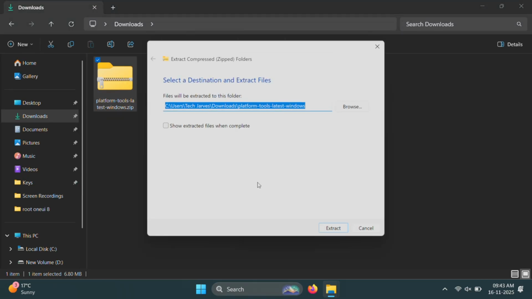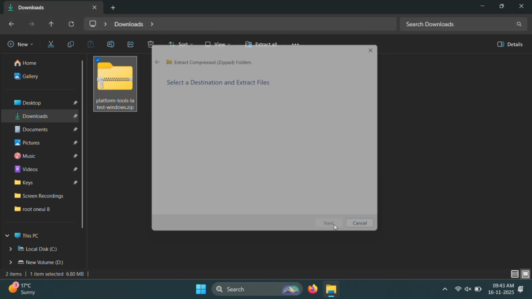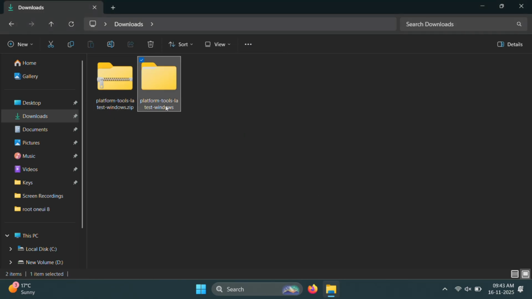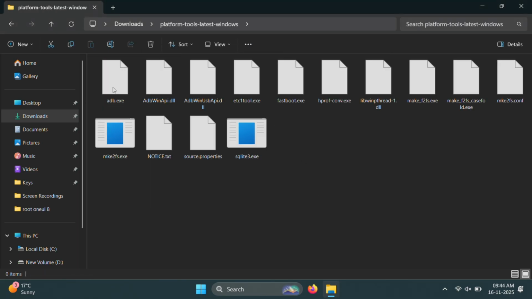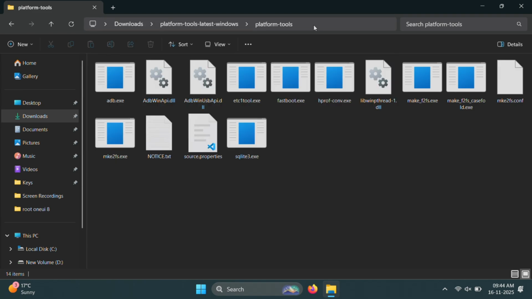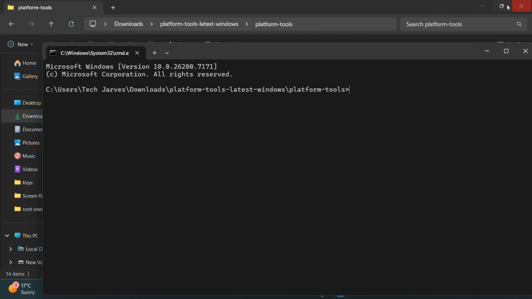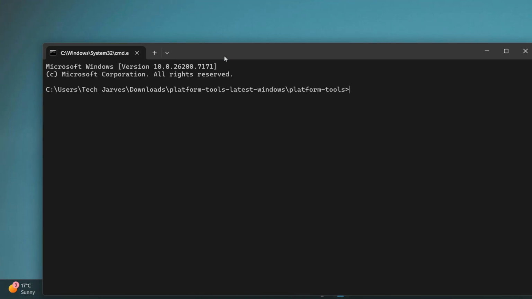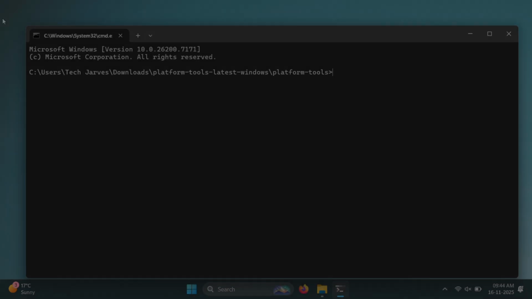It's a small official tool from Google that lets your PC communicate with your phone. Once it's installed, open the Platform Tools folder. Click on the address bar at the top, type cmd, and press enter. This will open the command prompt directly inside the Platform Tools folder.